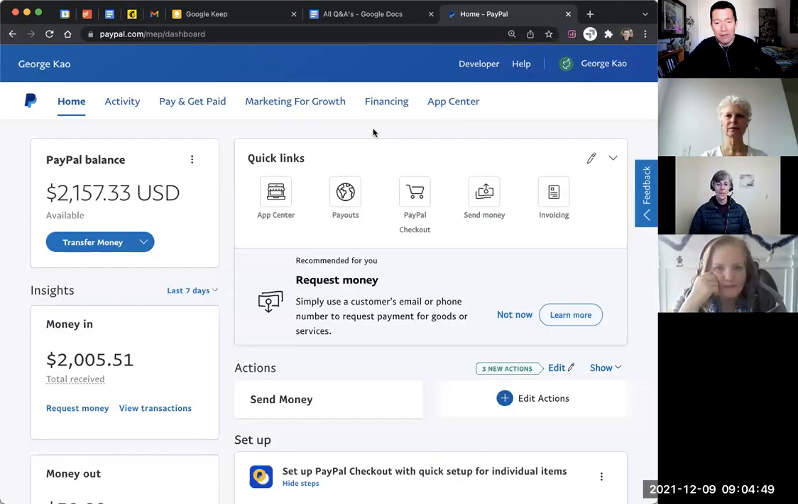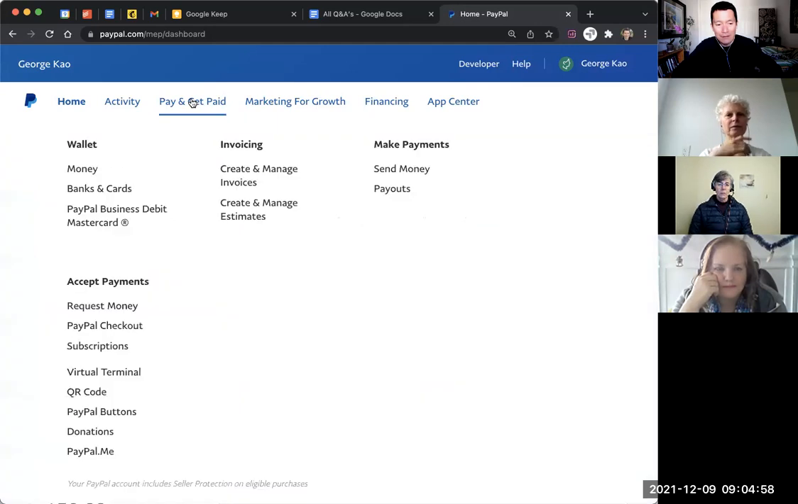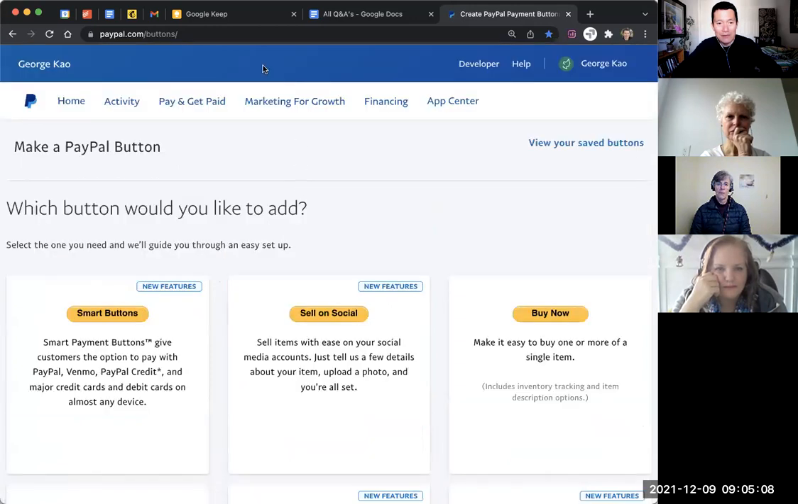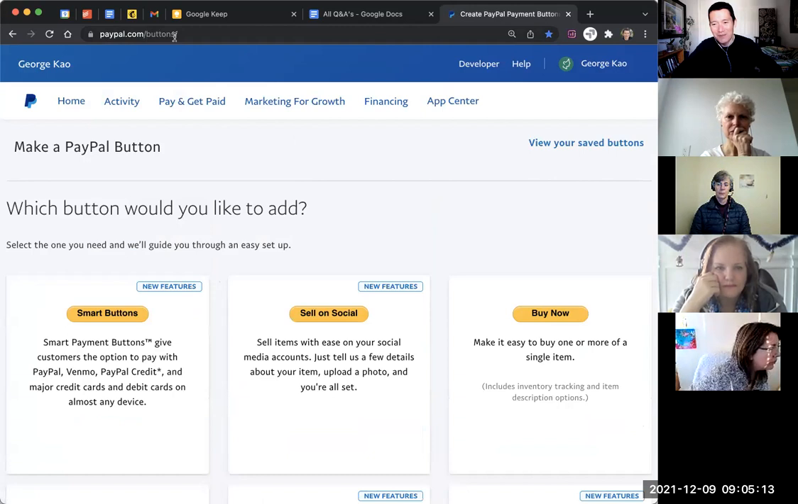So I've logged into my PayPal account. Obviously, when you log in, it'll look something similar to this. Then click on Pay at the top, and then Pay and Get Paid. And then click on PayPal Buttons down here on the bottom left. Now, you could do that, or what I usually do is I just directly go to paypal.com/buttons. That works too.